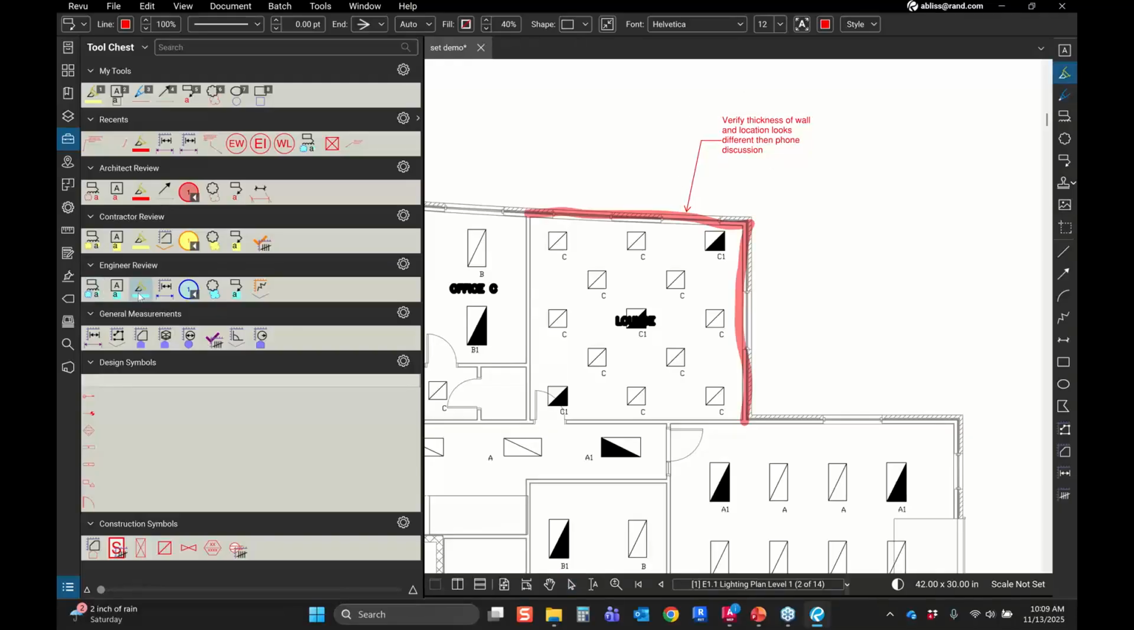Maybe I'll do a construction cloud call out. And maybe this one here. Draw a little construction cloud around. Go like that. It automatically makes that construction cloud look. And then put my text call out over here.